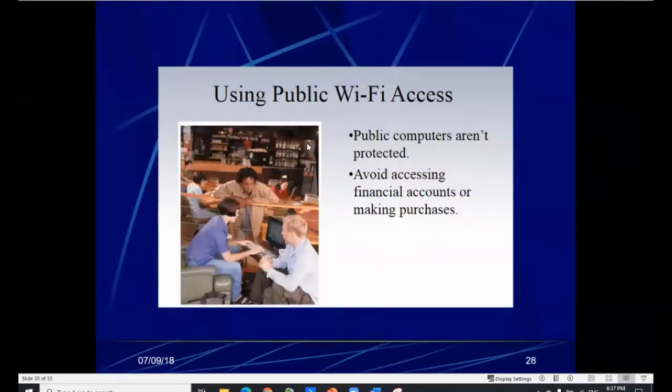And then when it comes to using public Wi-Fi, public computers aren't protected. Avoid accessing financial accounts or making purchases. I was also advised that if you go to places like Starbucks and get on the Wi-Fi there, do not go into your bank website, especially if the Wi-Fi doesn't require a password, because it's not encrypted. Anybody with the right tools can actually gain access to your financial information if you access that website from the public Wi-Fi.